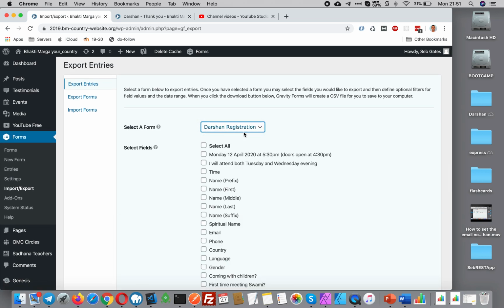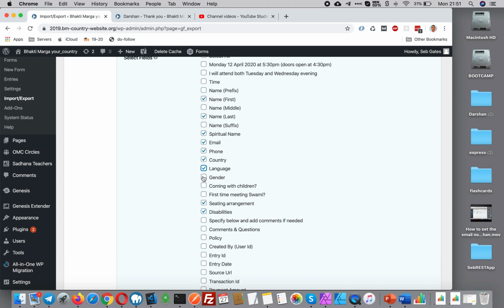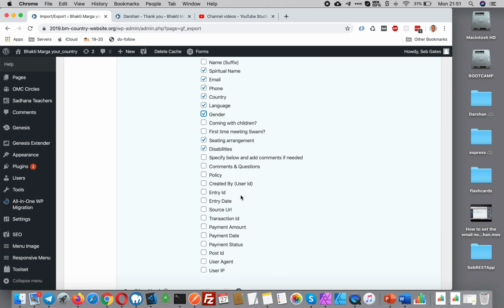Okay, now it's going to say, okay, so which fields do you really want? Okay, so I definitely want to know their name, their first and their last name, maybe their spiritual name, email. Is that really important? I'll put it on phone, country, maybe language. No, I'm going to leave some of those. Okay, so seating arrangement. You can just tick all of them, or you can just tick some. It's up to you. It's going to just basically dump it all into an Excel spreadsheet anyway. Okay, so let's just say, yeah, that's enough.